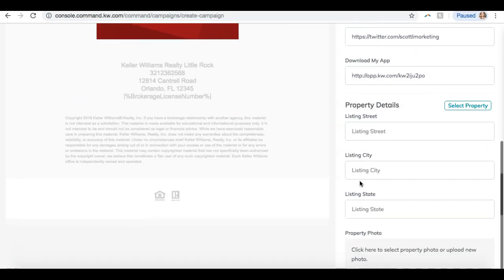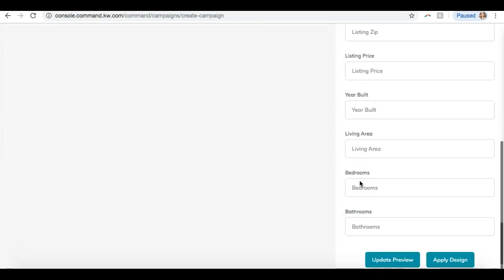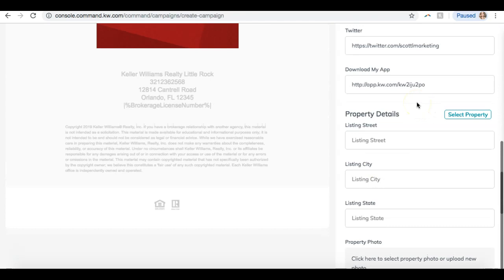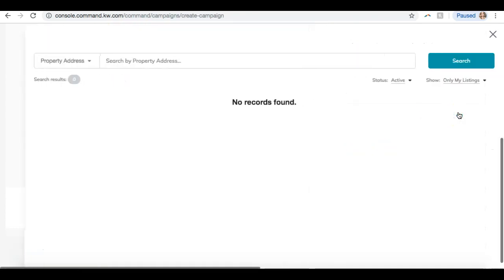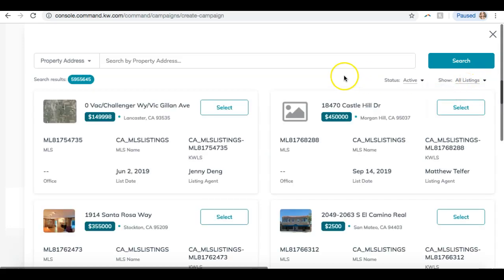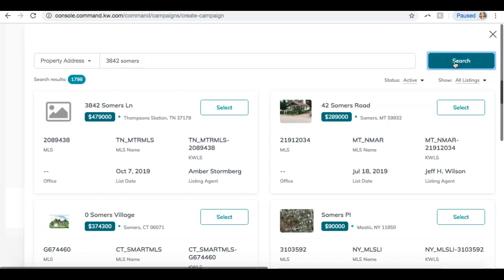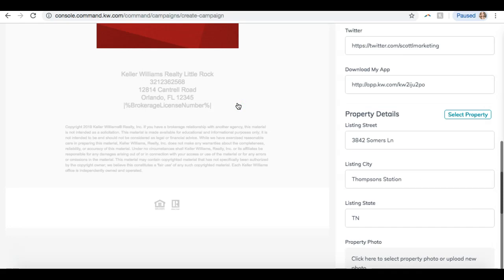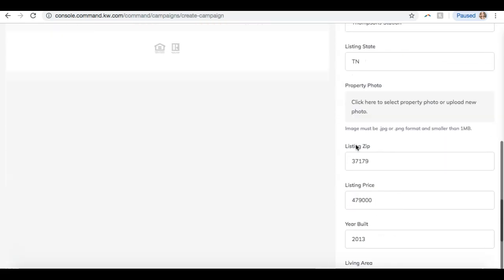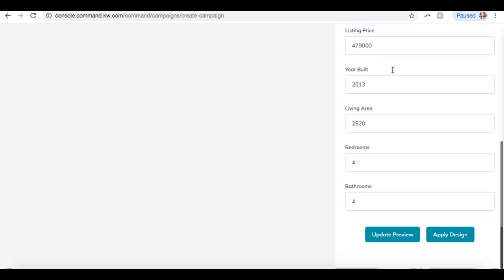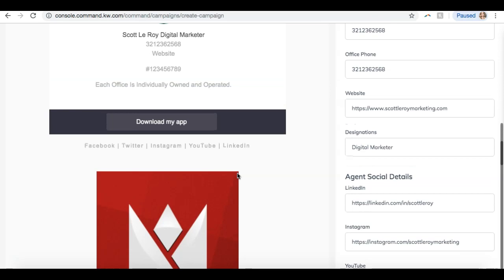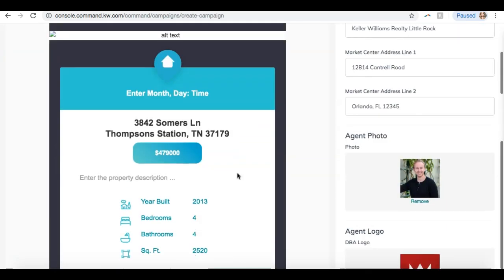And then the main thing we want to do for this specific piece is add in the property details. So you can go through and manually add that in, but with KWLS hooked up, you can just click select property. And it's going to allow me to just plug this in automatically. So right now it's only showing my listings, which I do not have any, so I'm going to switch to all listings and search the property again. Select. So now let's go ahead, you can see it plugged in the information. If I click Update Preview, you can see it started to plug in the information.